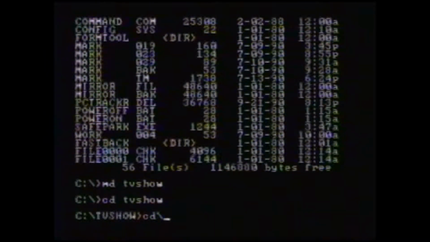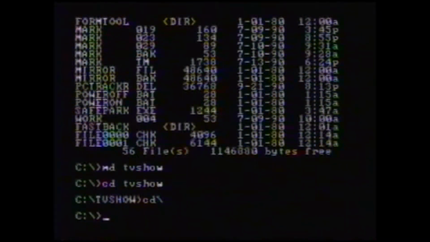CD backslash takes you back to the main room, being the root directory. So you hit enter, CD backslash, and then to remove the directory, it's RD space TV show. So now what we have learned is how to make a directory, how to change to that directory, how to change to the root directory, and how to remove that directory in case you want to delete any of the files in there. We've also learned how to format a disk.